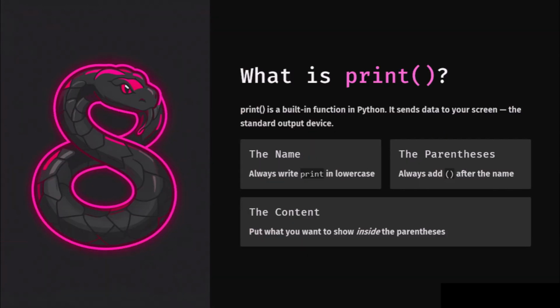The anatomy of print. Now, let's look at what exactly makes up a print function. Think of this as the grammar or the syntax you must follow. First, we have the name. In Python, you must always write the word print in all lowercase letters. Python is very strict about this. If you use a capital P, your code simply won't run.